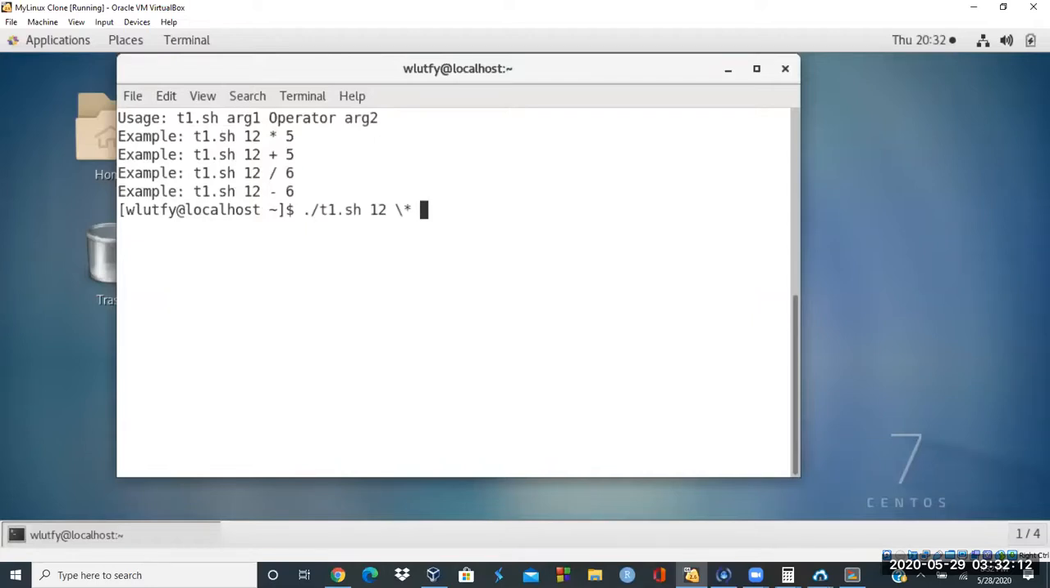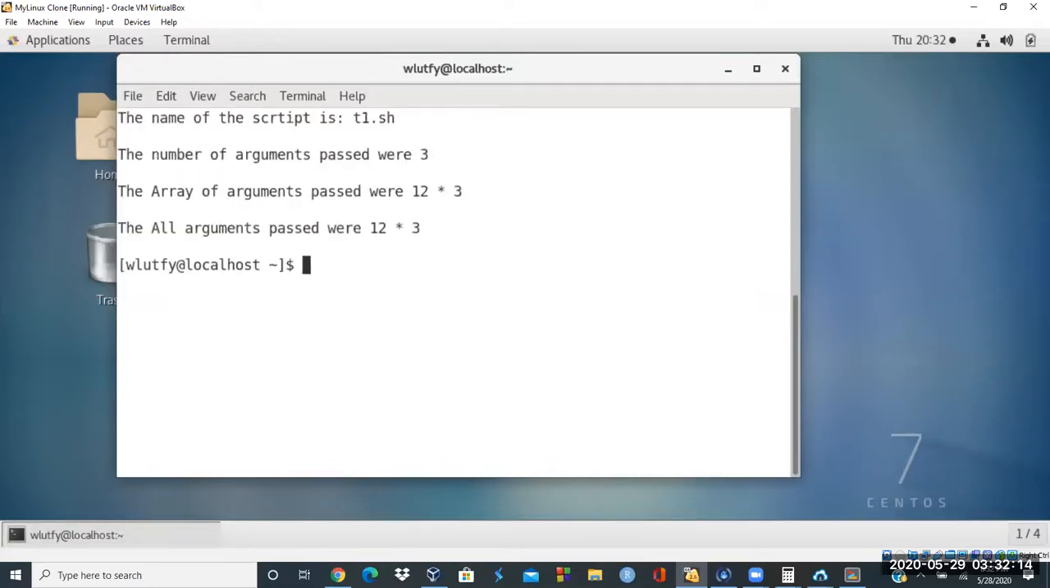But if I just put another number there, and I pass on these arguments, when it is enough, it is just going to be okay.